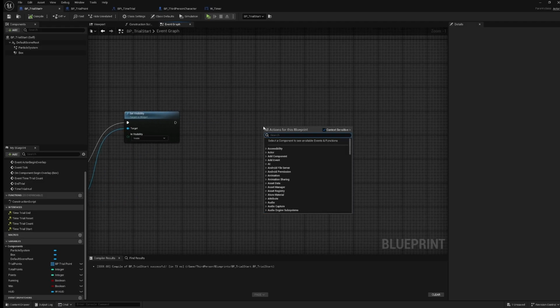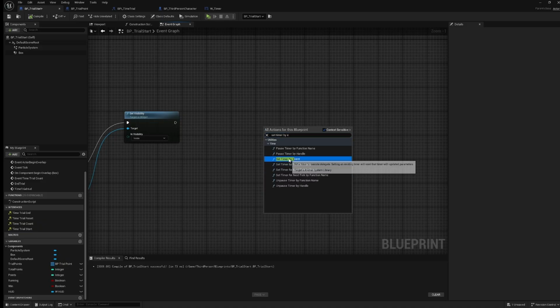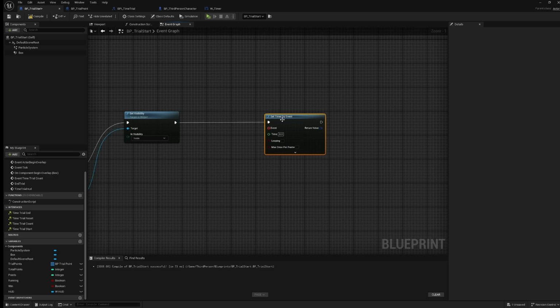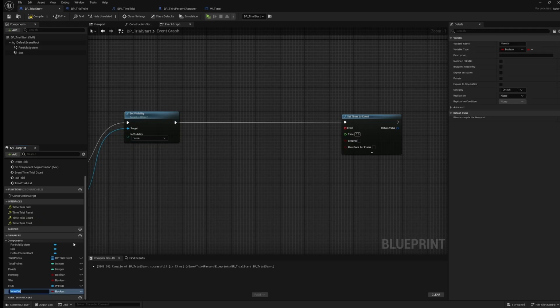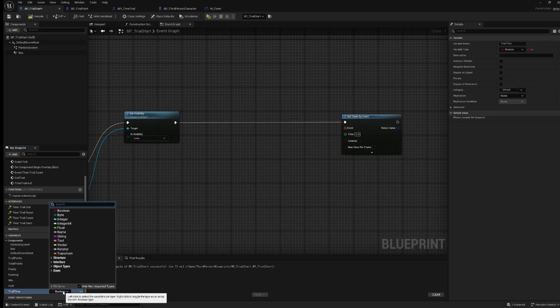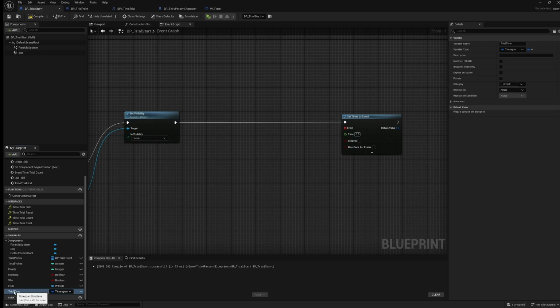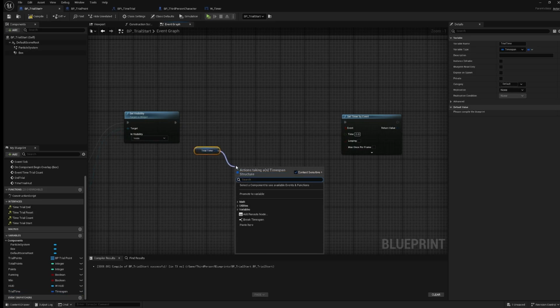Then we're going to set a timer by event. And the time for our trial is going to be equal to whatever we want to have for our time trial. If we want to set it to be 60 seconds, 5 minutes, whatever, that's going to be the time for our trial. So we're going to make a new variable here and we're going to call it trial time. And this is going to be the time span. We'll drag that in and we are going to break the time span.